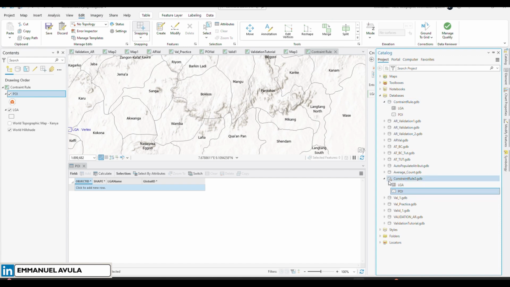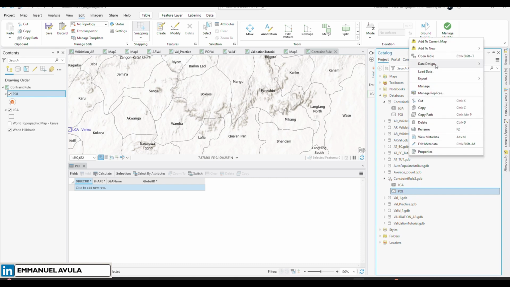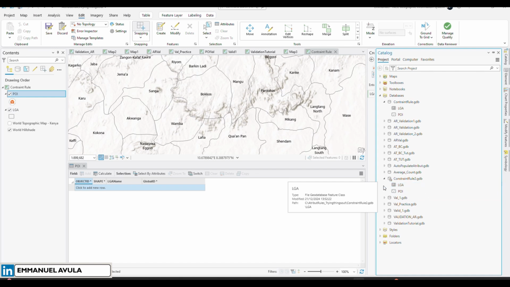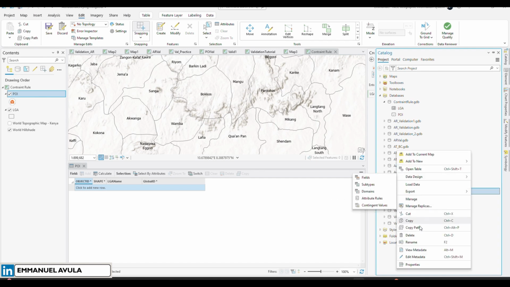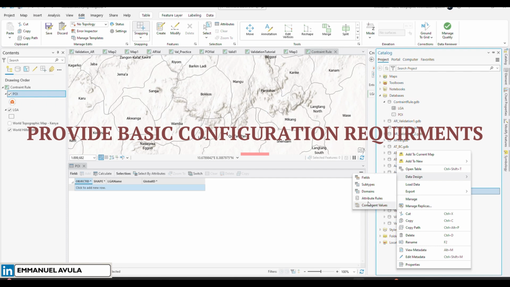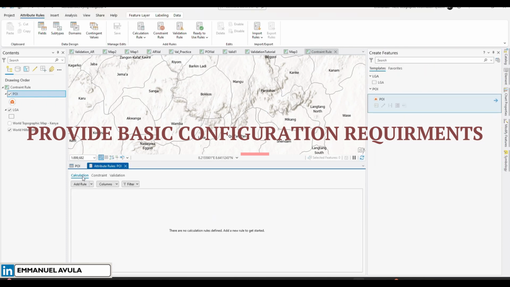Alternatively, you can come to the Geodatabase, come to the feature you want to create the attribute rule on, and then right click, and then data design, and then attribute rule. Even the one on the content pane is actually referencing this, and attribute rules always reference the data store, which is the Geodatabase. So let's create the attribute rule on the point of interest feature. So go to data design and then attribute rule. From the attribute rule, we'll go to constraint and say add rule.